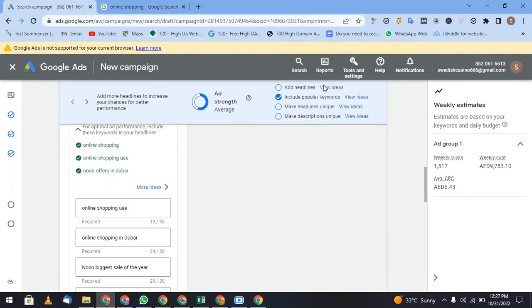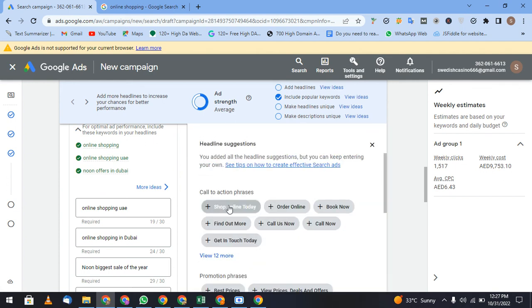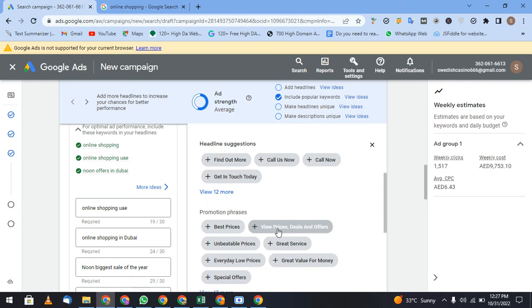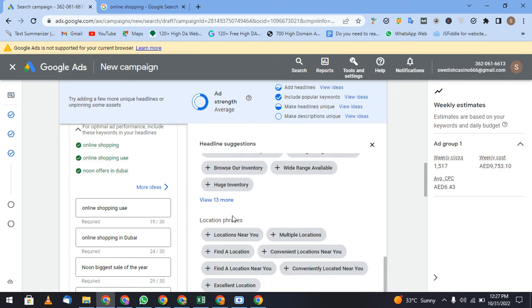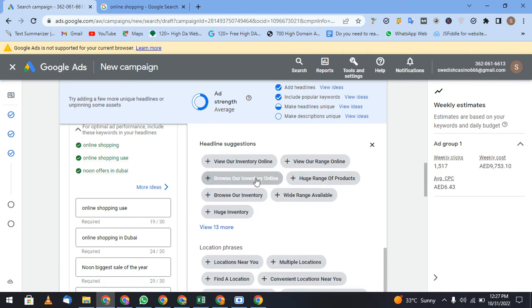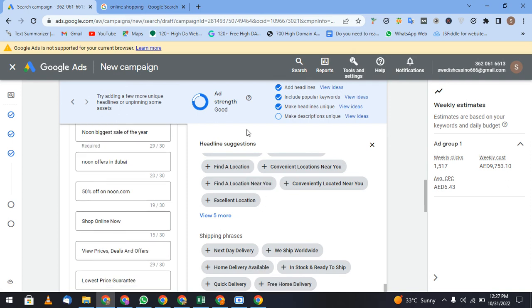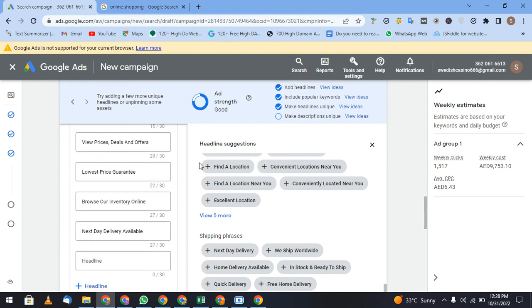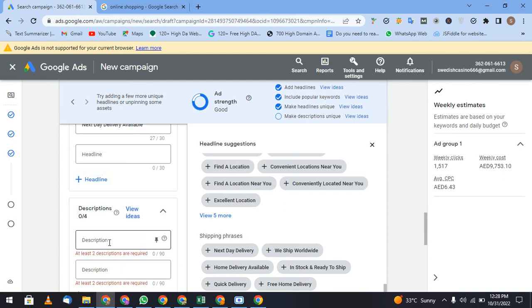After this, add headlines, click view ideas. Shop online today, this is one idea. View prices, deals and offers, this is the second idea. Lowest price guarantee, this is third. Browse our inventory online. Next day delivery available. Okay, now I have added all these, and you can see all these first three things are done and my ad strength is good. Clear? Now I will scroll down and come to descriptions.